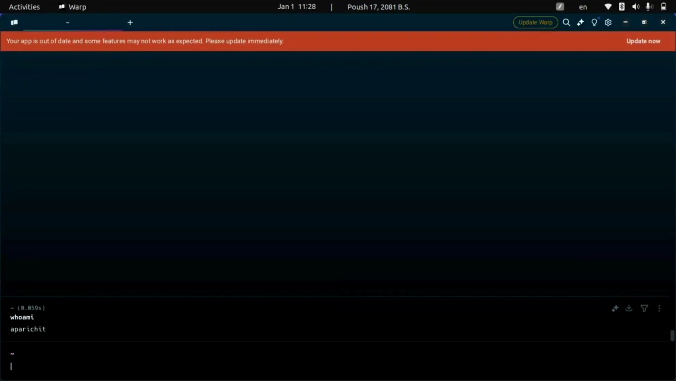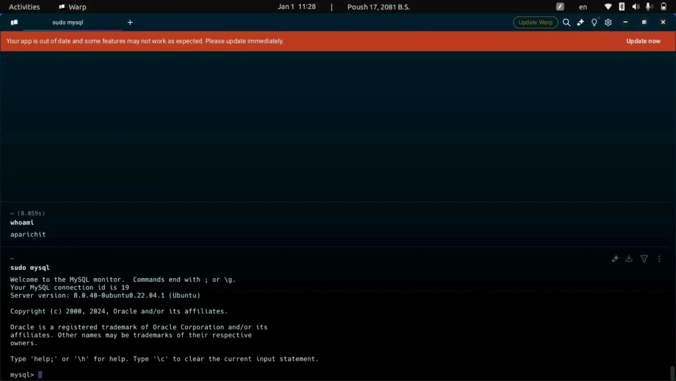So now let us begin by logging into the MySQL server. For that, we have to execute the command sudo mysql. It may ask you for the password of the current user. If that is the case, you have to give the password, and after that you can log in.